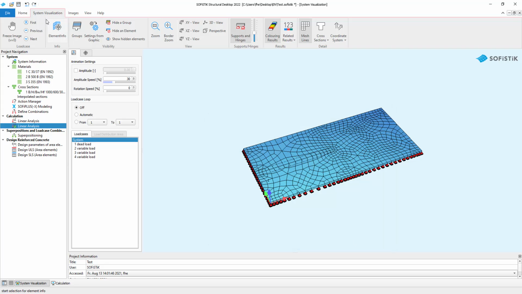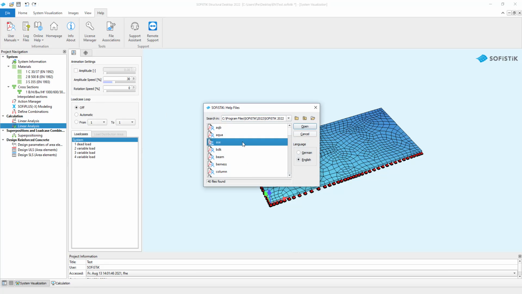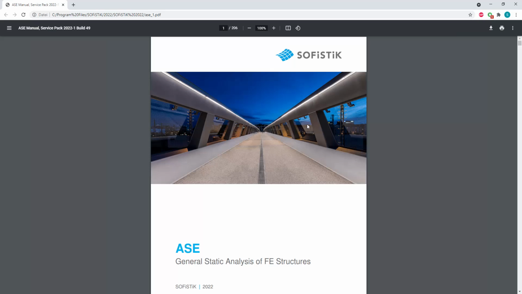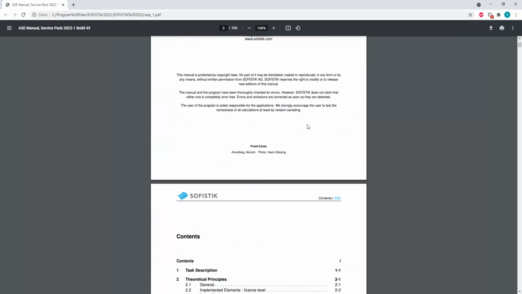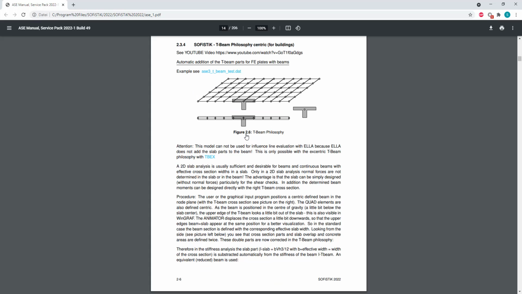You can find additional information about the linear analysis in Help, User Manuals, All Manuals, ASE. This is the module we use in the linear analysis tab. There is a lot of advanced information available, for example, about our T-beam philosophy.